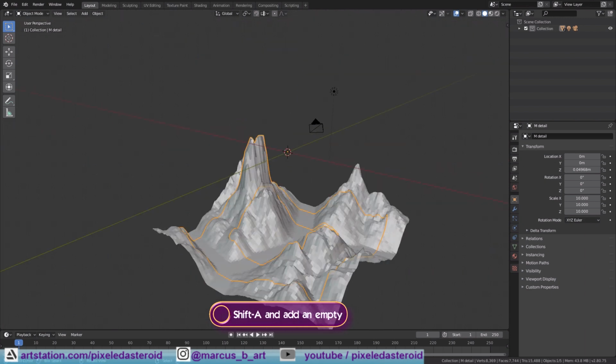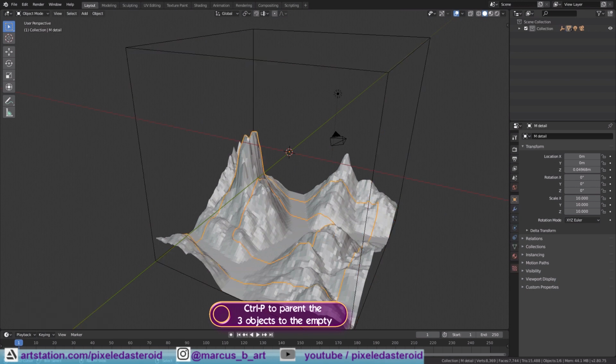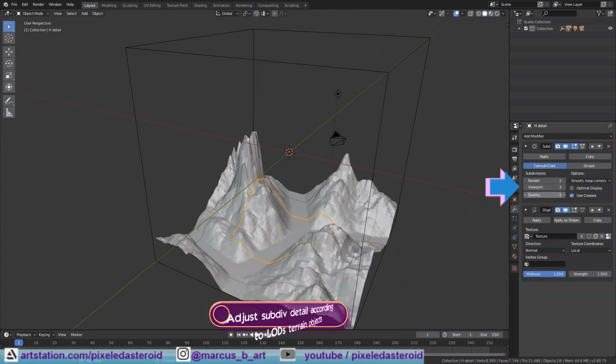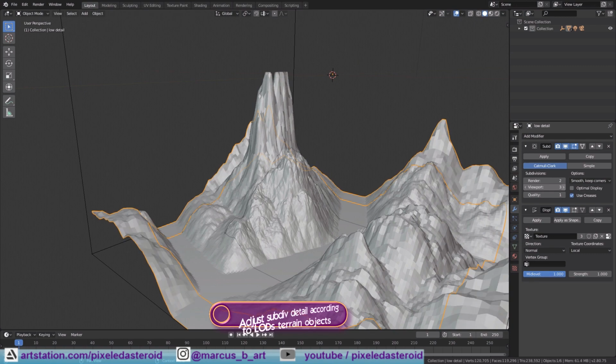Shift A again to add an empty. Parent the 3 different terrain objects to this empty with Ctrl P. Now tweak each terrain object subdivision modifier, always keeping in mind that the center will have the higher detail and the border will have the lower detail.